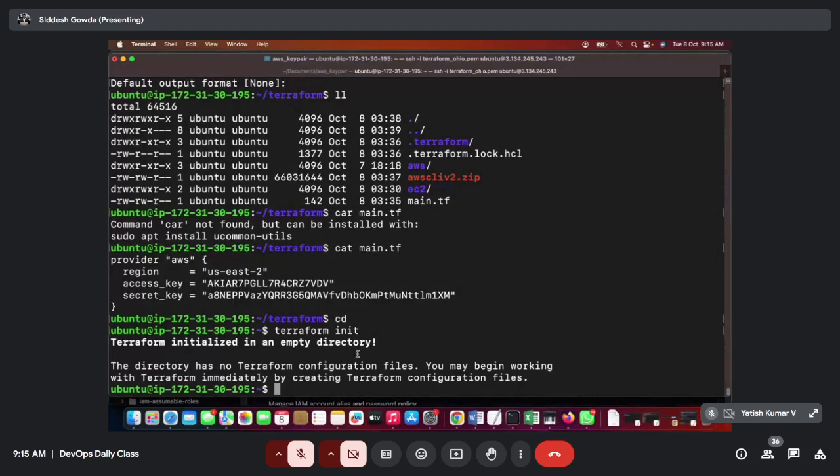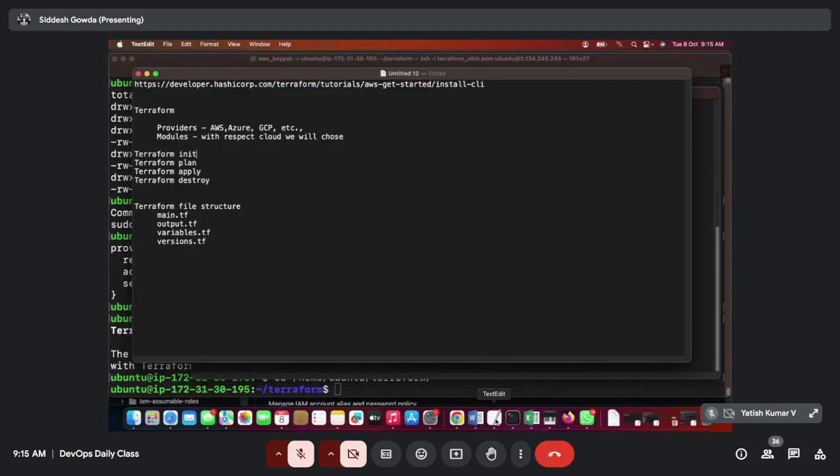Okay, Terraform plan. What will that do? Terraform plan will initiate the planning. This will validate the syntax we wrote and check that the resources we provided are available and that valid syntax was used. All of these things will be validated in the plan.